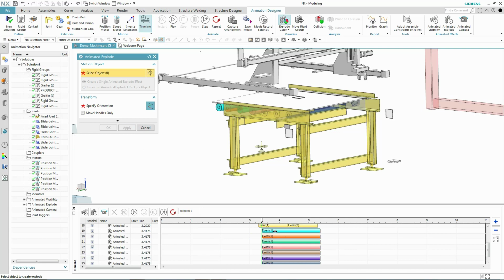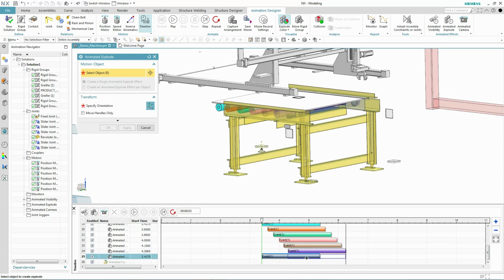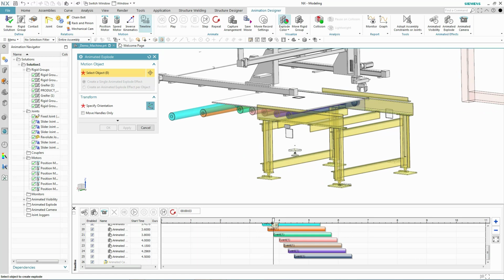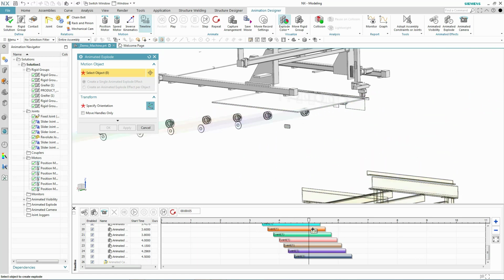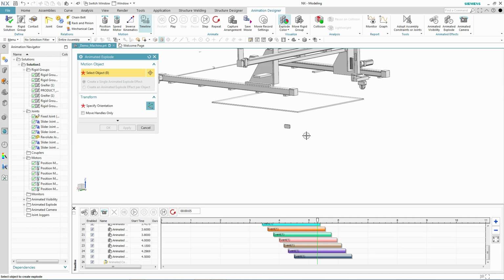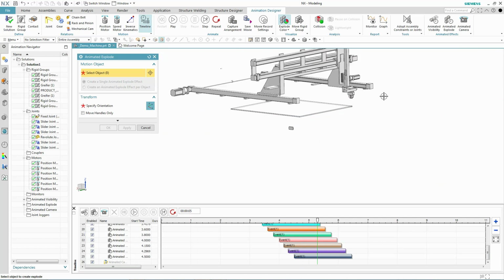So if we look at my time bar, I can see all of them happen at the same time, but I'm going to drag them out so you can see them shoot out like watermelon seeds if you were squeezing them. So now I can see my conveyor table moves, and these rollers go out one by one as they disappear. Alright, I think that's probably all I want to do for explode.